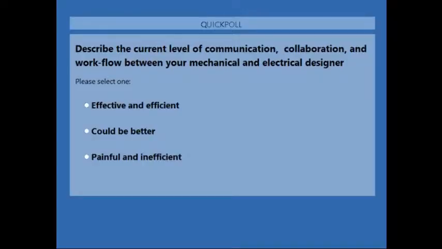Before we jump into the rest of it, since we're talking about the integration of electro and mechanical, we'd like to know, what is the current level of communication, collaboration, and workflow between your mechanical design teams and your electrical design teams? We've kept the choices fairly simple without getting into a lot of nuances of some things working good and some not. By and large, is it effective and efficient? Do you collaborate well together? Do you communicate well together? Could it be better? Yes, we have a process that basically works today, but of course it could be better. Or is it painful and inefficient? So make your choices. I'll give everybody just a second on that.